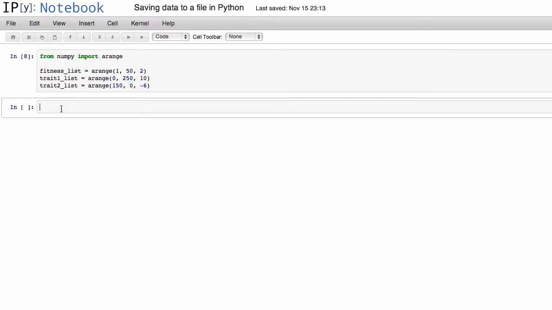So these lists have several values, I believe 25 values each that are saved from the model. And now, since we're going to be running this model multiple times, we need to save this data into a text file so we can work with it later after we've finished running all these model replicates.